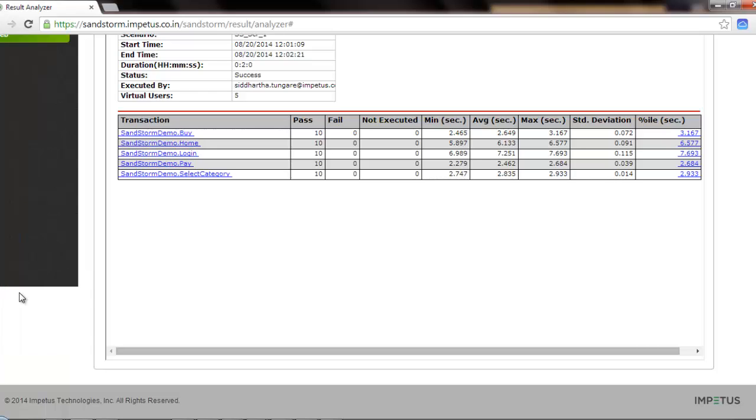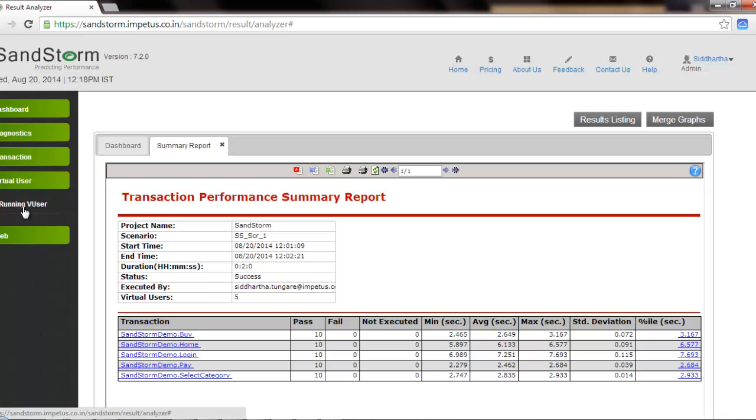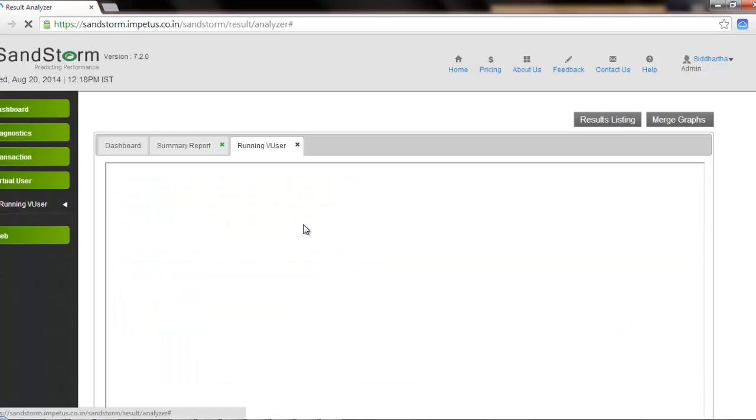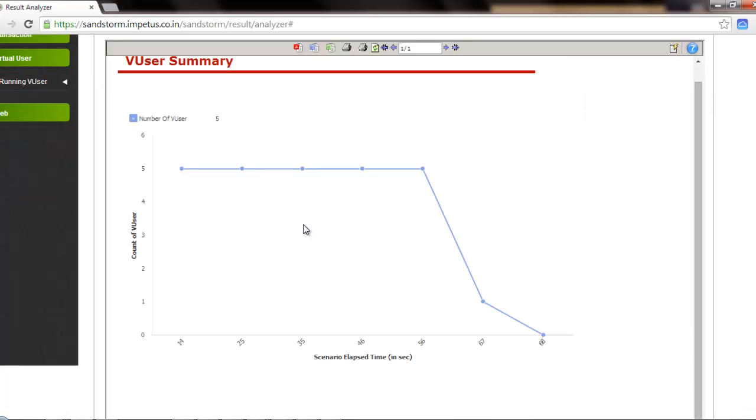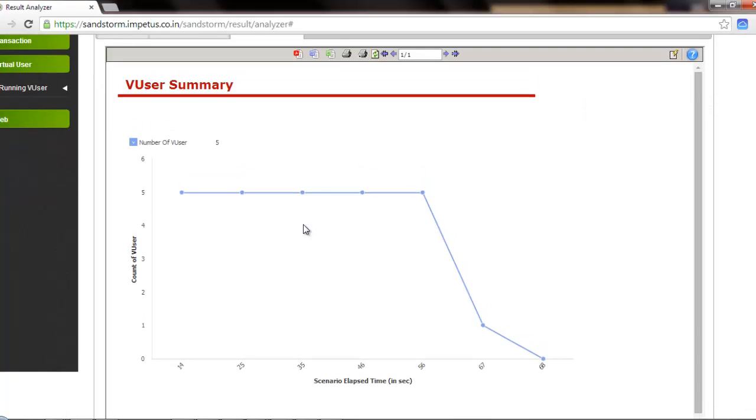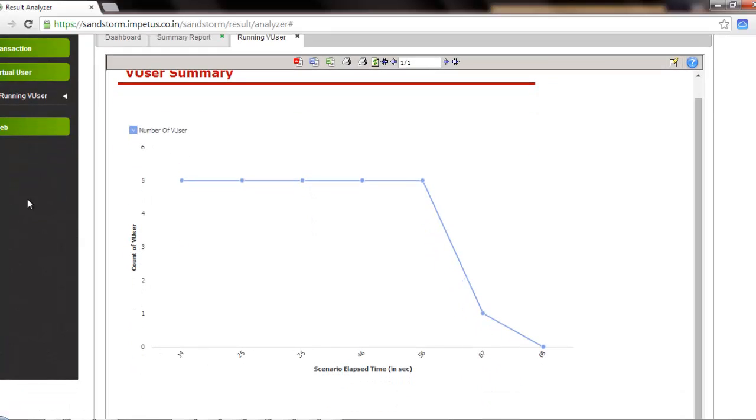We can open a couple of more sample reports, and we can also open a few of the graphs. So let's have a look at the running user graph. And this will give a graphical representation of how the users were ramping up during the course of the scenario, and how the scenario was loaded. Yeah, so this is how the graph looks like. You can check a few more graphs and reports.